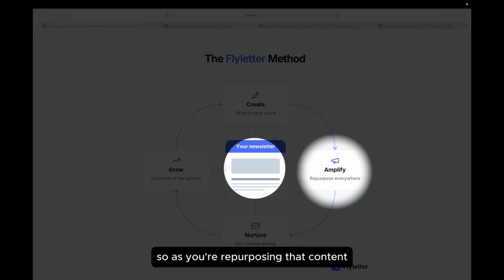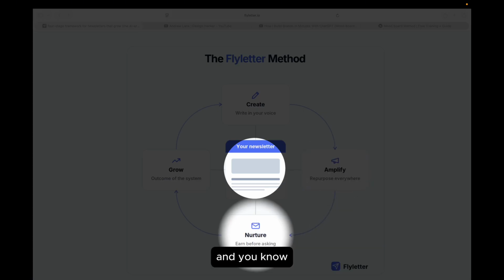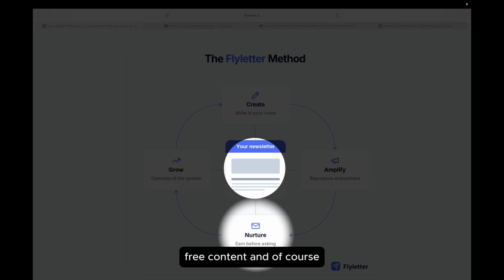As you're repurposing that content, you are providing calls to action, driving people back to your newsletter, ultimately capturing their email. From there, it's all about building trust with your email subscribers. As a personal brand or creator, what you're ultimately trying to do is build authority and trust in whatever space you're operating in. To do that, you really need to deliver a lot of high value free content.